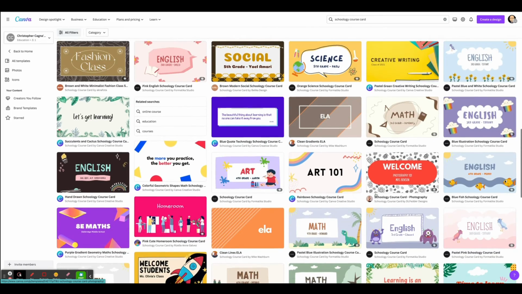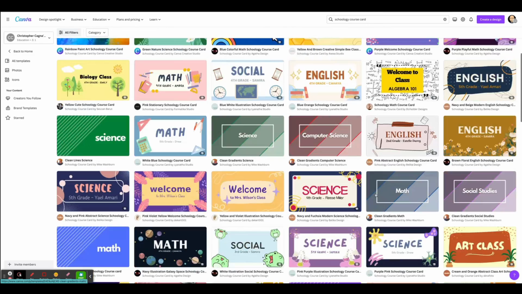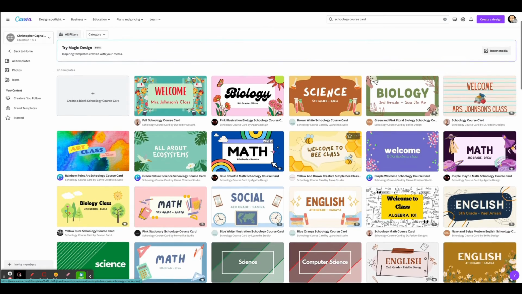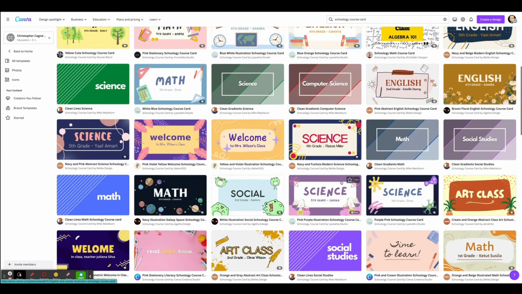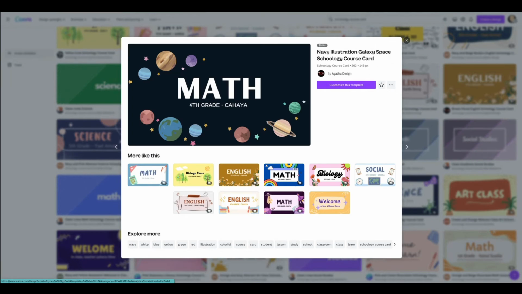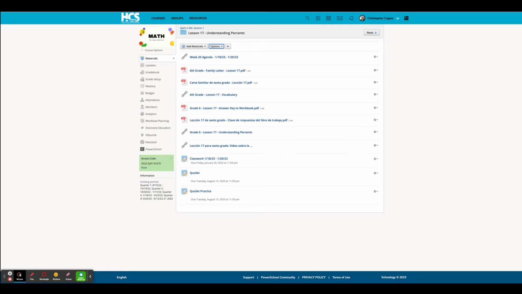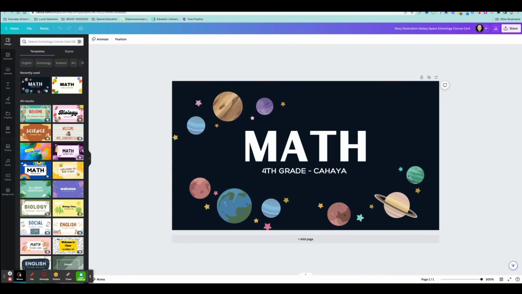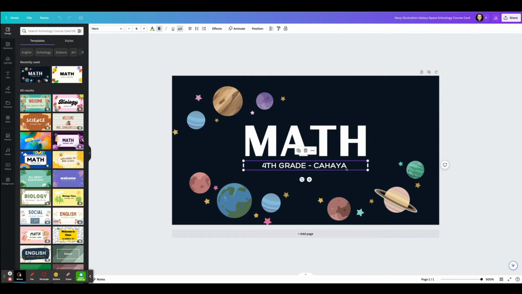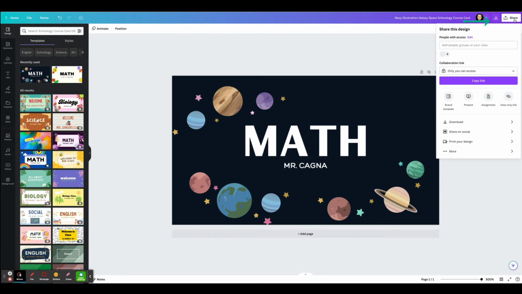Let's see. I'm just going to pick any old one here. Oh, there we go. Math. All right, customize template. Okay, so now notice my card is this right now. I am going to customize this, change this to Mr. Cagner. Learn how to spell my own name. And that is it.